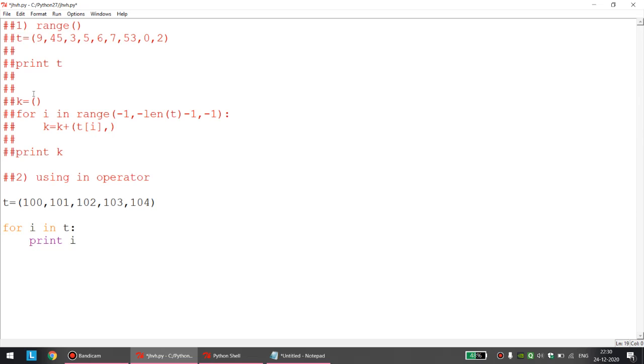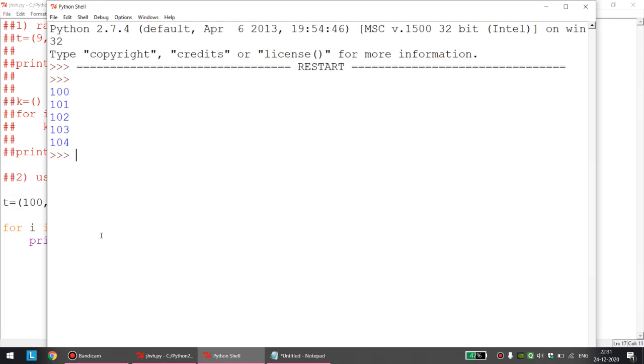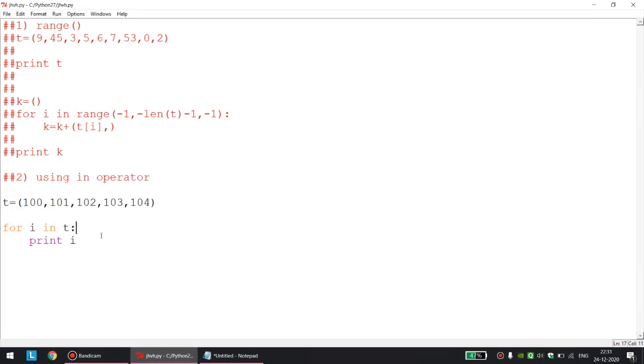Here I think I have misplaced the thing, but if you remember, I used for i in range 0 comma length of tuple, and I used to print t of i. But when I am not using the range function, I am only using the membership operator in. For i in t, what is t? t is the name of the tuple. Print i. So what will print i do? It will print each element of the tuple line by line.